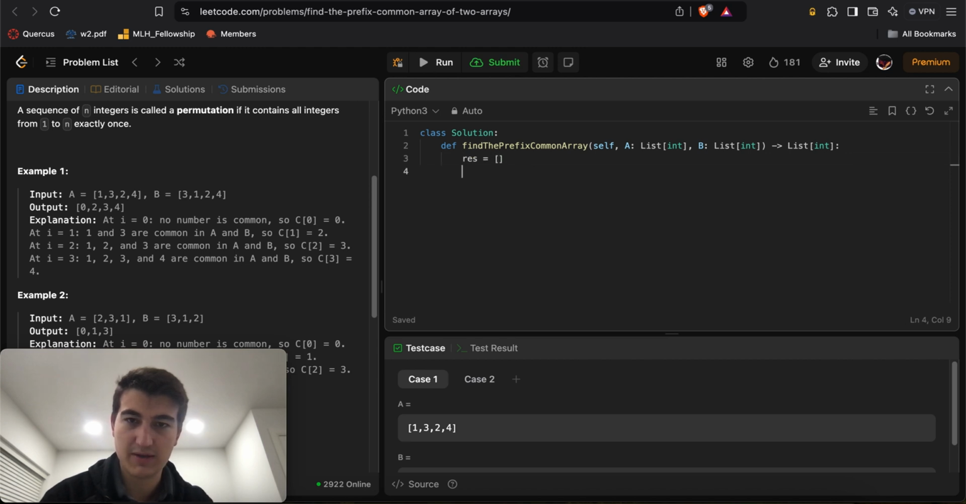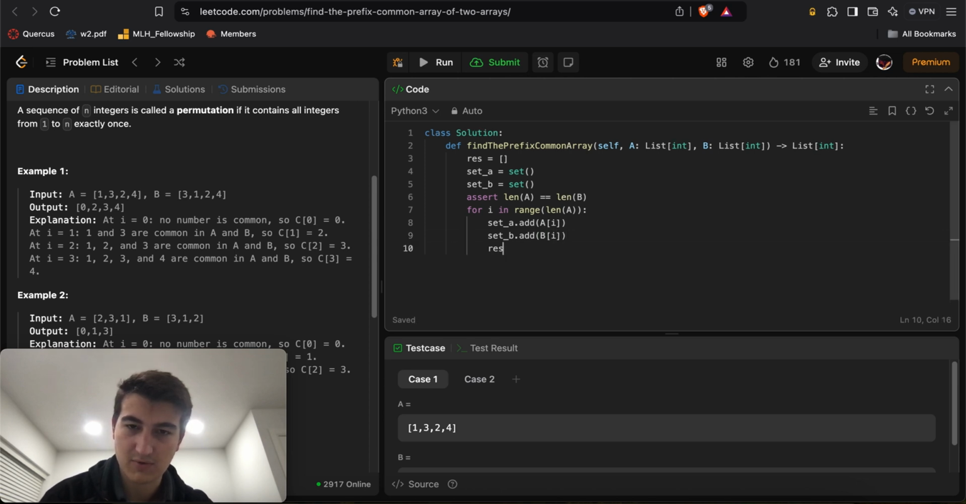Res is equal to an array, set A is equal to set, and set B. But doing the intersection every time might be annoying, right? But essentially this would be my solution. Then for i in range length of A, assert that length of A is equal to length of B. Then essentially, set A dot add A[i], set B dot add B[i], and then res dot append the length of set A dot intersection set B, and then return res, right?